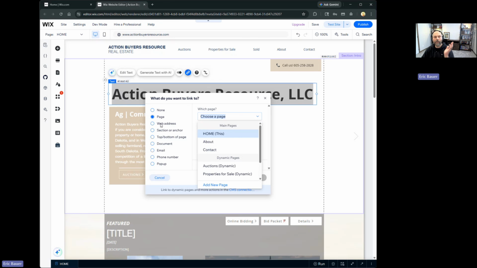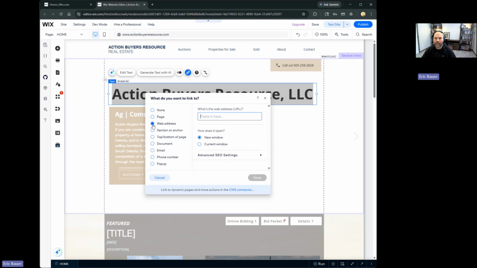Or if you wanted to link out to a totally different web page somewhere, you could just go web address like this, and then you just put the URL, the address of that web page or website, in there. And then if you want that to open up in a new window, like another browser window, you just indicate that there. Or if you want it to open up in the same one that the user is currently on, then you would just hit current window. Okay.